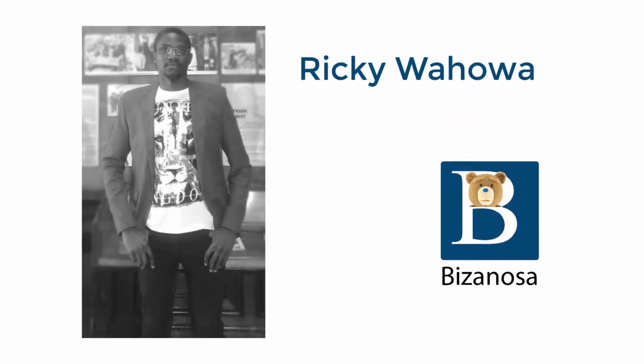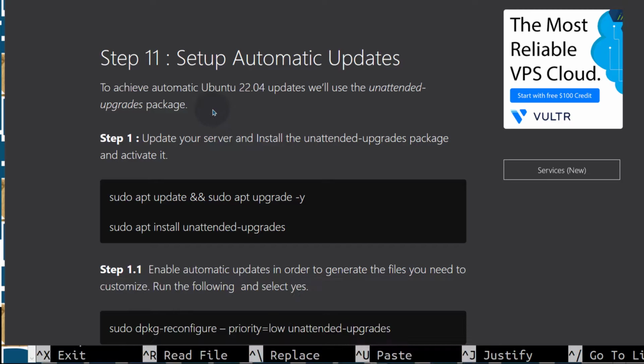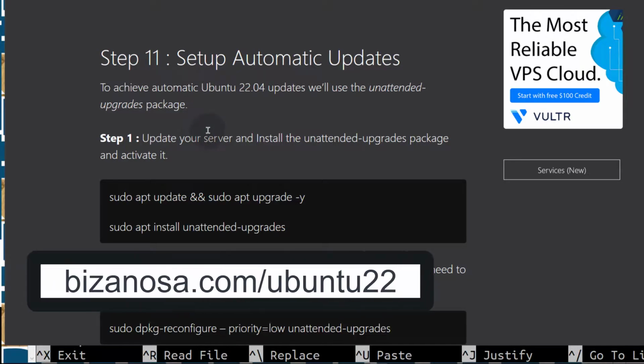We are back, and the next thing we want to do is set up automatic updates on Ubuntu 22.04. If you're not already on this post, just go to bizenosa.com/ubuntu22, and then you can go to step 11, set up automatic updates. So let's get started with this.